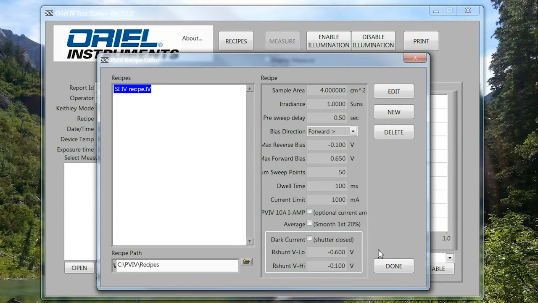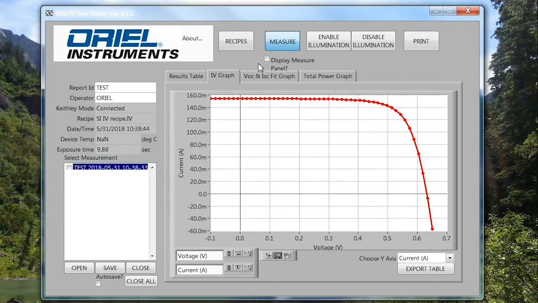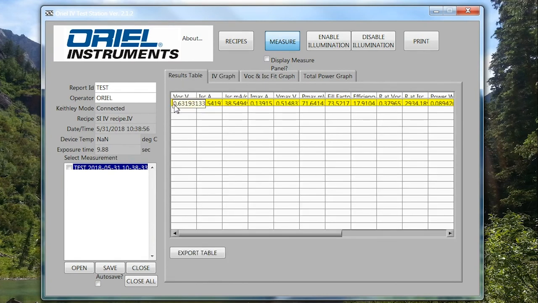After exiting the recipe menu screen, we take the IV scan by simply pressing measure. This is a typical IV curve for our reference cell and can be compared with the results measured by the Newport PV lab and provided with the cell. The software also calculates important results such as short circuit current density, fill factor, and efficiency, and allows the user to save and export the collected data.